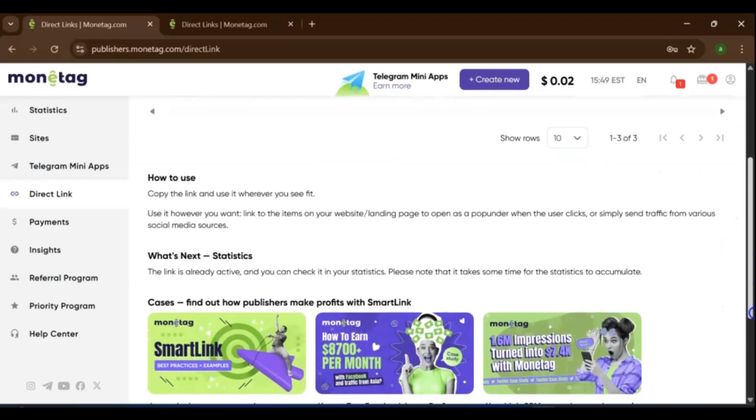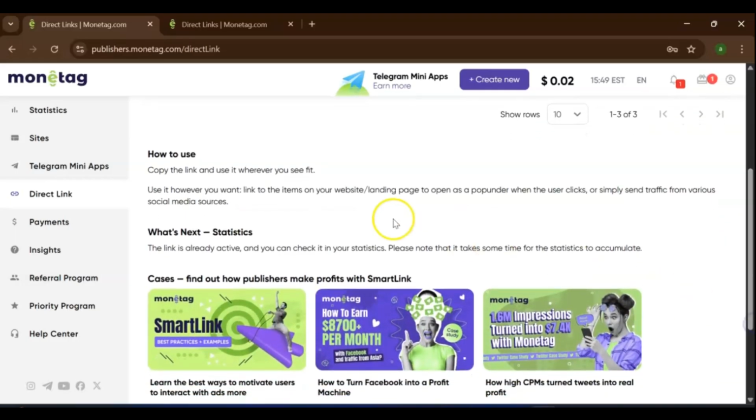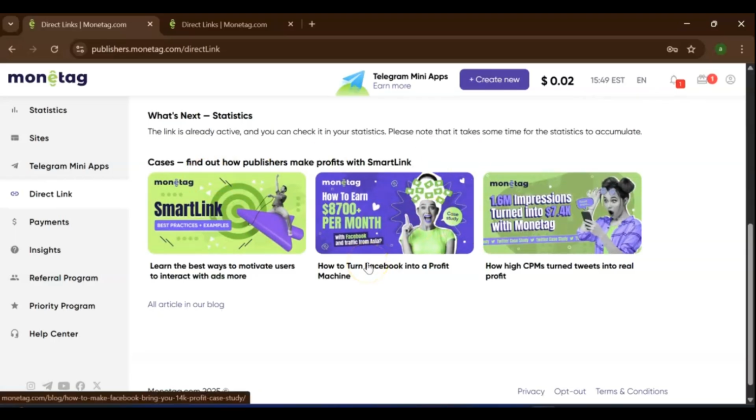And if you want to learn more tips and strategies, check out our blog to read other publishers' stories and see how they're successfully earning with SmartLink.